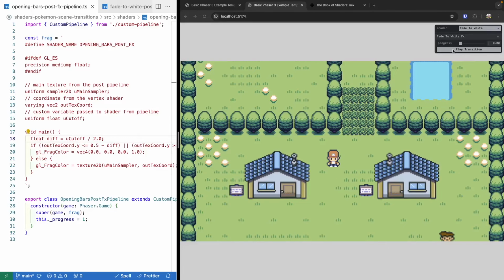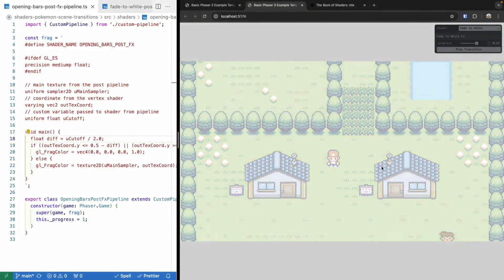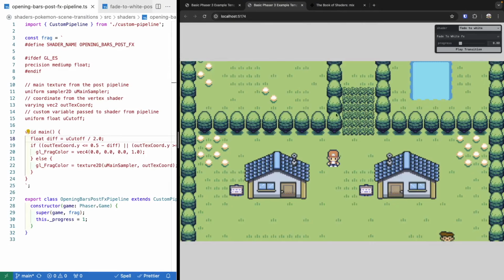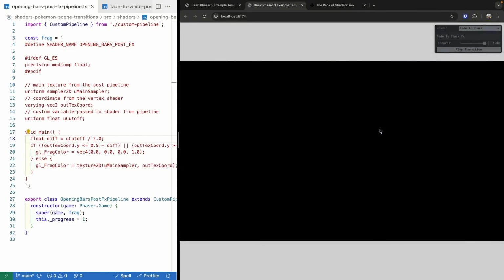All right, so the last two shaders we're going to take a look at: the first one is this fade to white shader here, where we take our texture and slowly have it fade out to the color white. And then likewise, our fade to black, we're going to do the same thing, just to the color black.